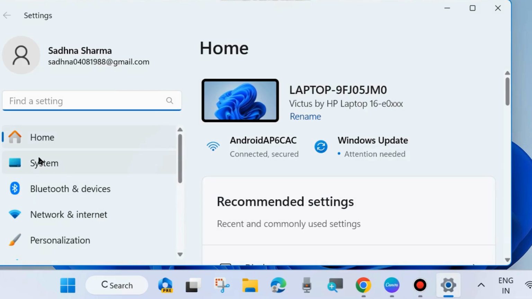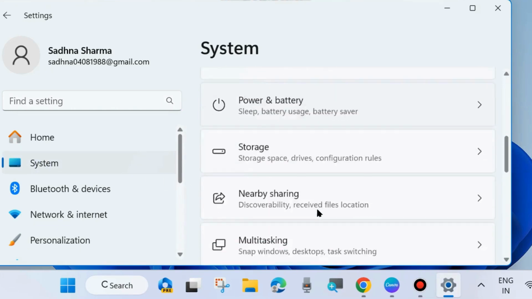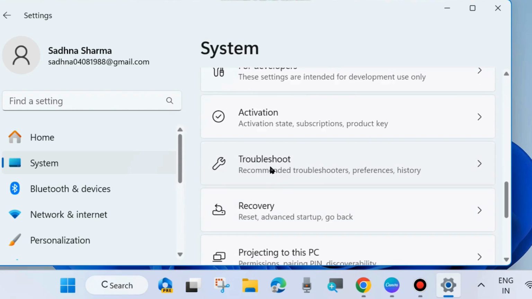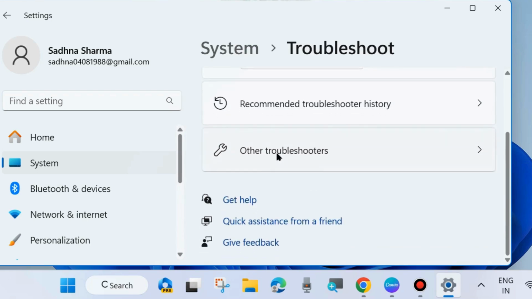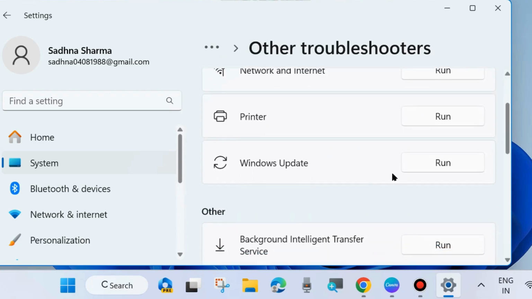Here, from the left side, go to system settings. Thereafter, go to the right side and look for troubleshoot. Troubleshoot is an inbuilt tool of Windows system, and the initial workaround is to run the Windows Update Troubleshooter. Click on other troubleshooters and here click on the run button against Windows Update.